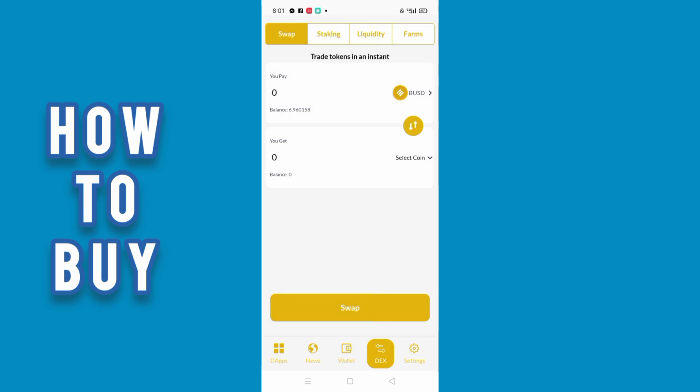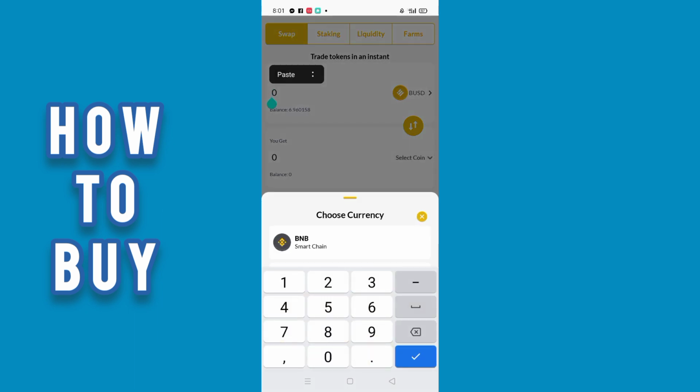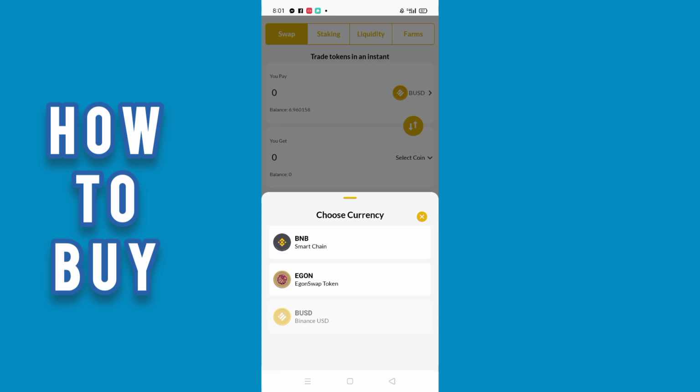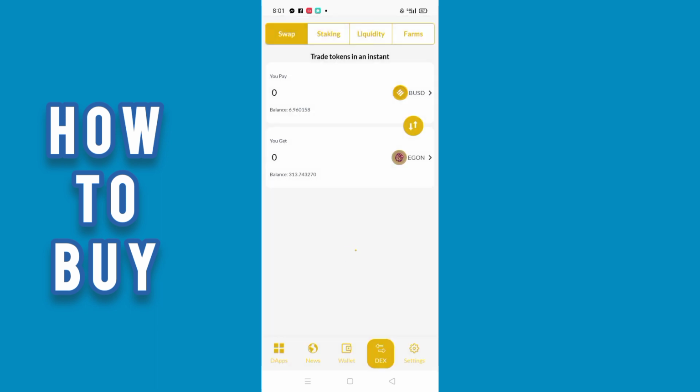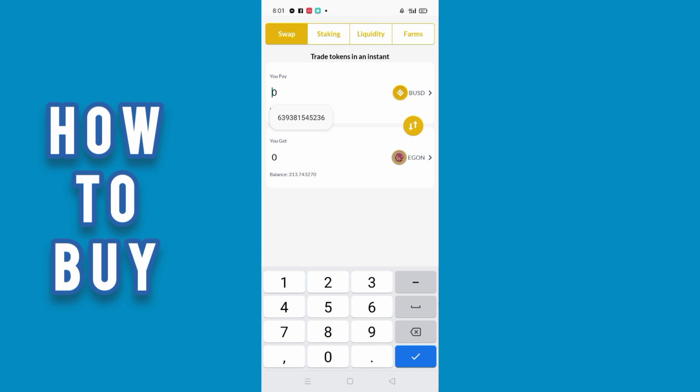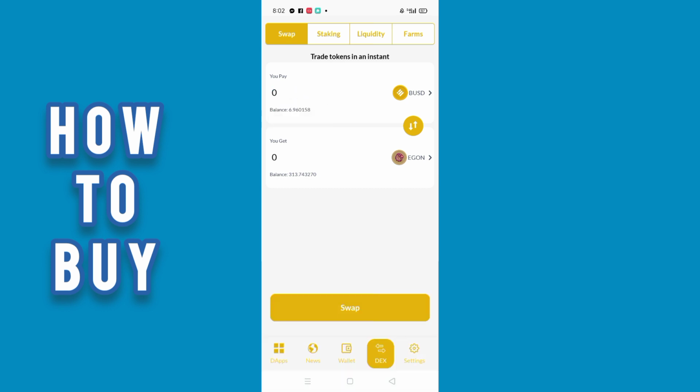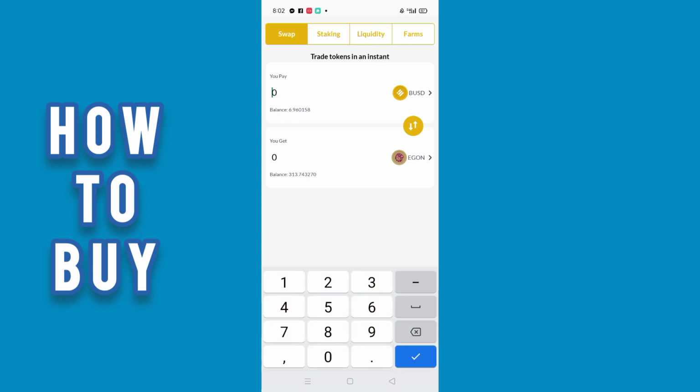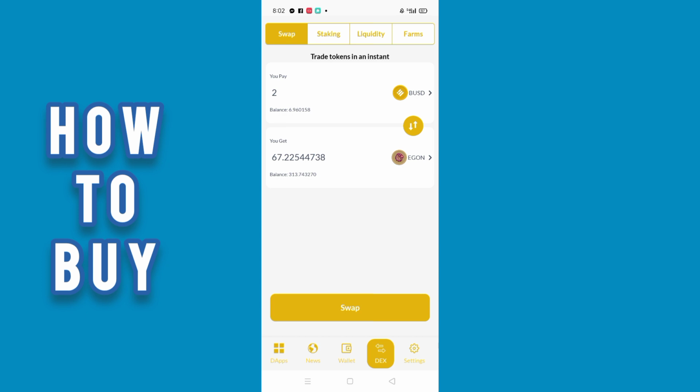So tap BUSD on the first tab, and on the second tab, you tap EGON. You choose EGON. Okay, there you go. Wait for it, and then you see the available balance in your wallet is reflected here. So you type in how much money you want to spend or to swap for EGON. Say for example, I'm going to buy $2 worth of EGON. So in $2, I'll get 67 EGON. Okay, next tap swap.